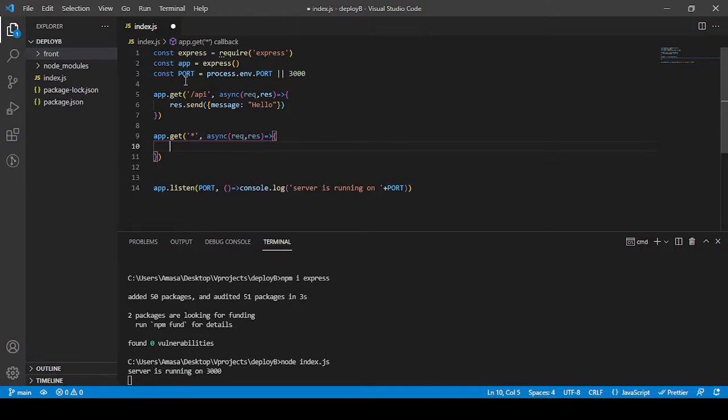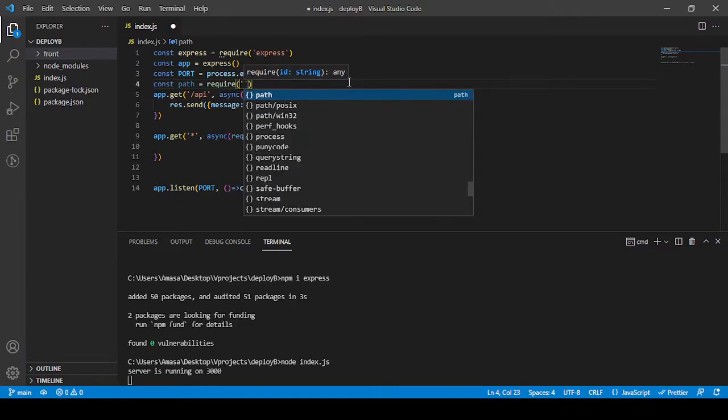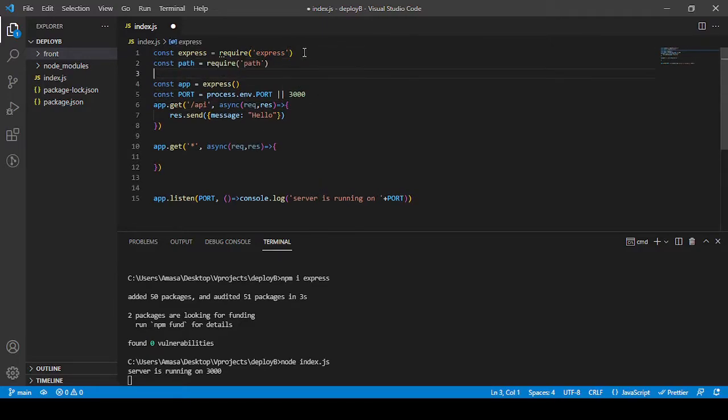But before going further, I'll bring in the path module. Now this is given to us automatically by Node. We don't need to install any package to have this. Require path. So I'll cut this out and simply bring it on top.